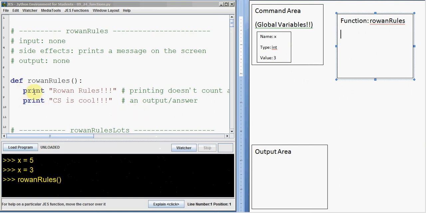So it says print Rowan rules. So we evaluate what's in the print. We say, oh, that's a string, a thing to print, so we just print it. So in our output area, the system would write, let me just change the font on this so that it's a little bit more readable, so I can fit more. So the system would print Rowan rules, and then the 3 exclamation points. There's no comma at the end, so we hit enter. And then we get to the next line of code.